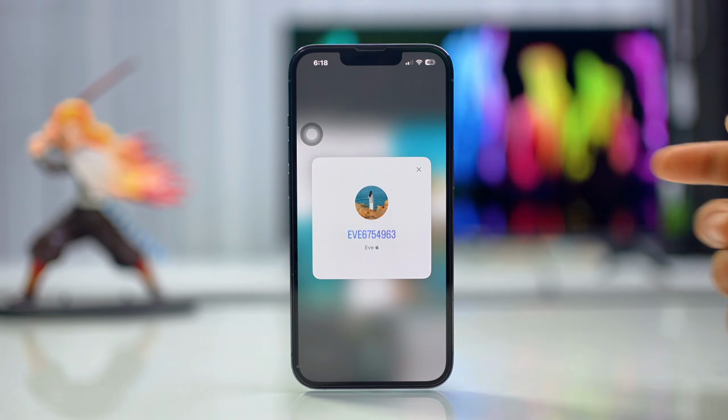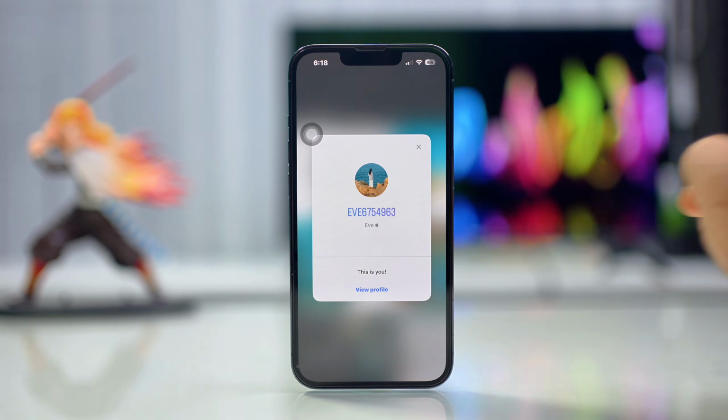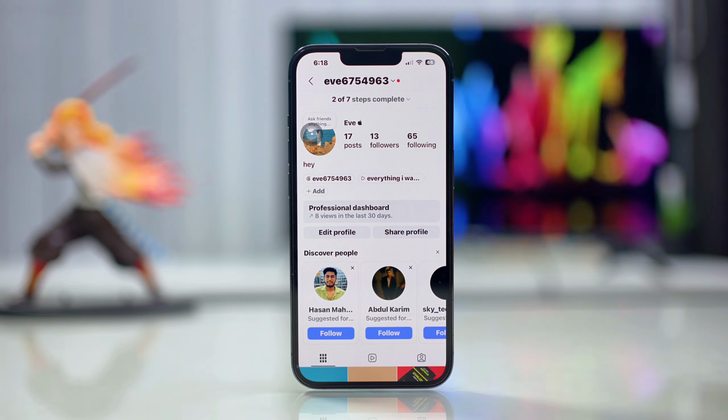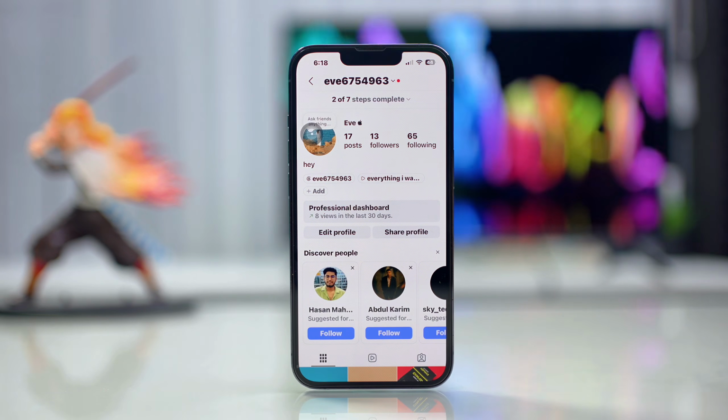Here, tap on View Profile. Here it is. You can see the exact profile you are looking for. That's how you use Instagram profile QR codes on iPhone.